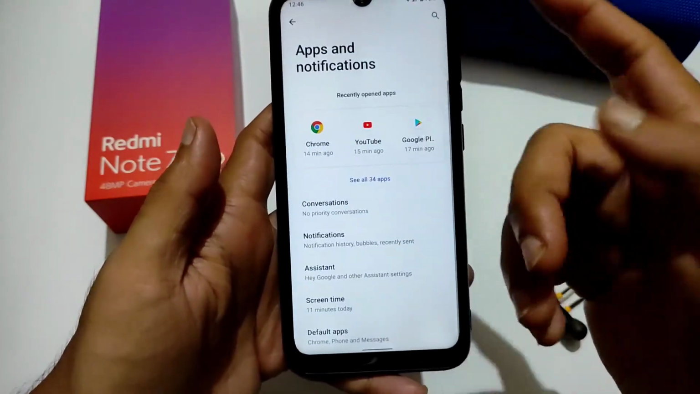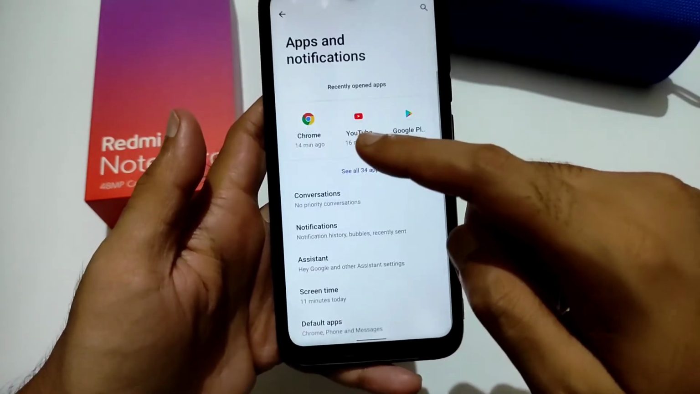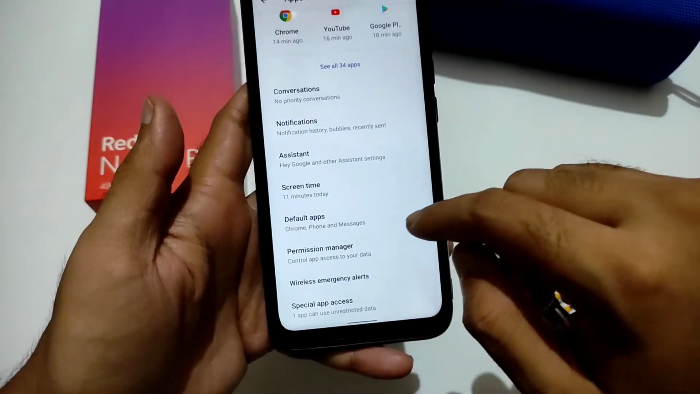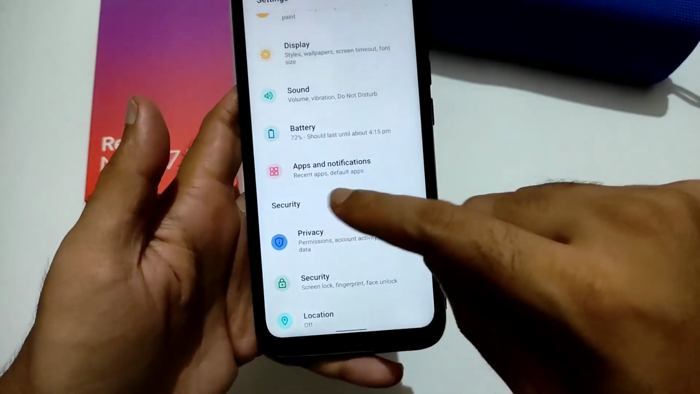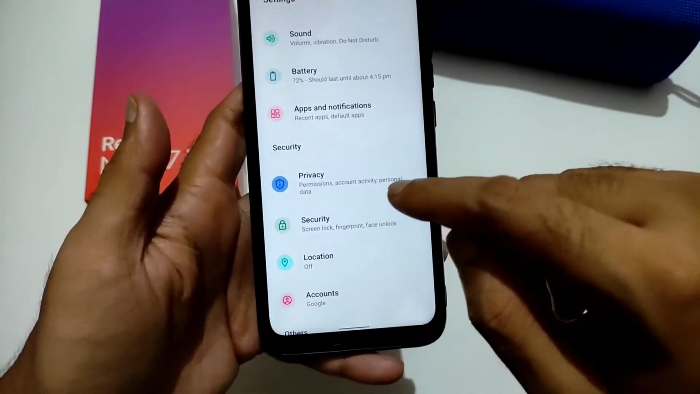And apps and notifications, it's similar in this one. You can adjust all the conversation, notifications, assistant, screen time, default apps, all things you can adjust from apps and notifications. And privacy settings are also the same as Android 12 stock ROMs.